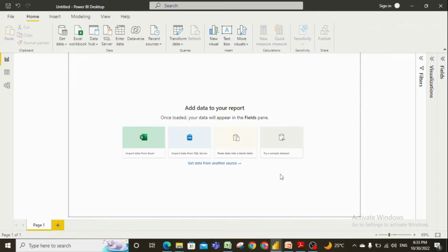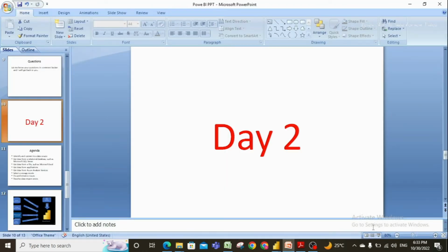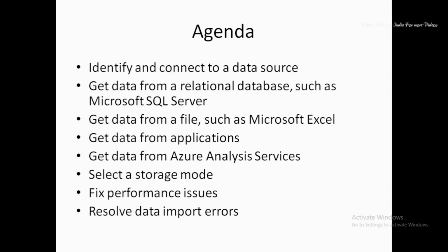So to make it simple, what is the agenda for today? That is to identify and connect to the data source, get data from a relational database such as Microsoft SQL Server or Excel, get data from a file such as Microsoft Excel, get data from applications, Azure Analysis Service, select a storage mode, fix performance issues, and resolve data import errors. So here we will be looking at how to load the data, transform the data, and parameterization of the data.